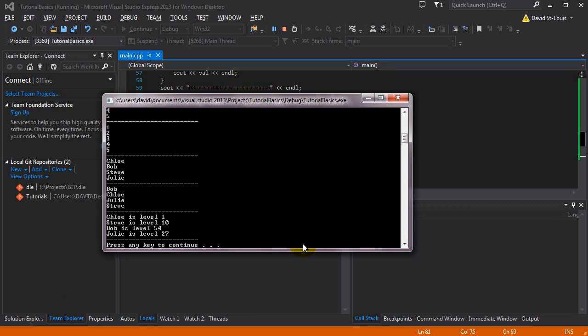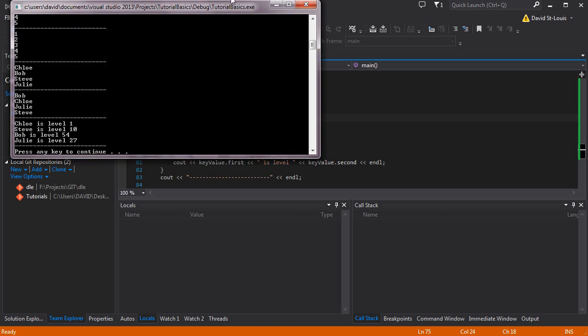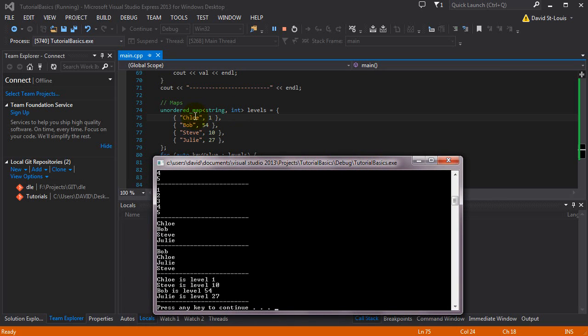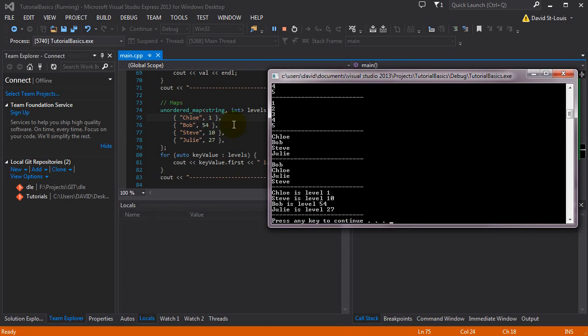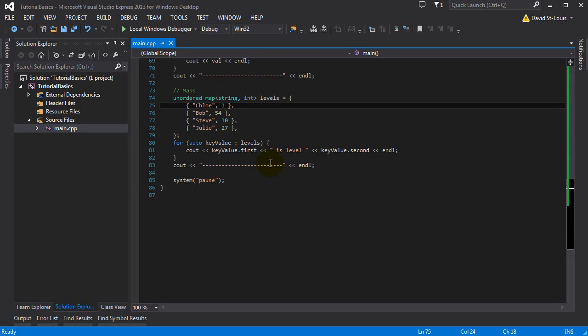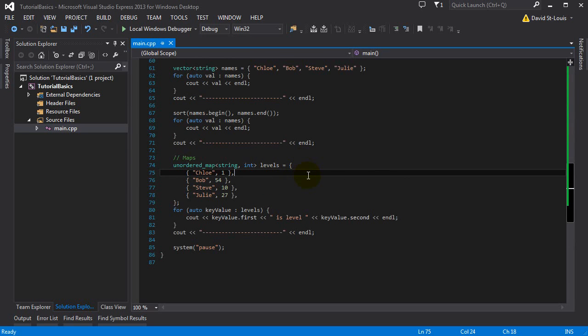All right, so if I print that, Chloe is level 1, Steve is level 10, Bob is level 54, and Julie is level 27. So you'll notice something right away. They're not in the same order. Chloe is first, okay. But after that, it's Steve here, but here is Bob. That's because it's an unordered map. The order doesn't matter, because it's a dictionary where you can quickly fetch information from it. You can have, again, millions of items, and it's going to know how to get them fast, right? It's going to be a constant speed to access an unordered map.